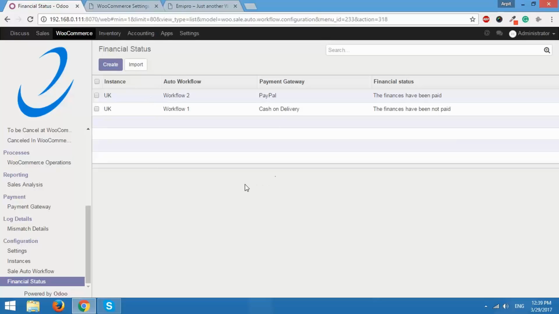After doing all these steps correctly, you will have properly set up your Odoo WooCommerce Connector, and now you can start performing all the import-export operations.